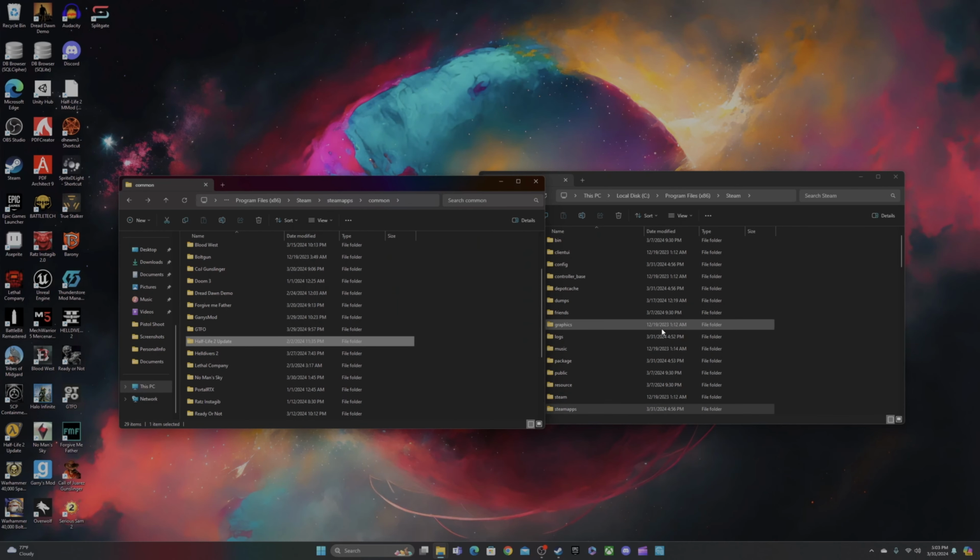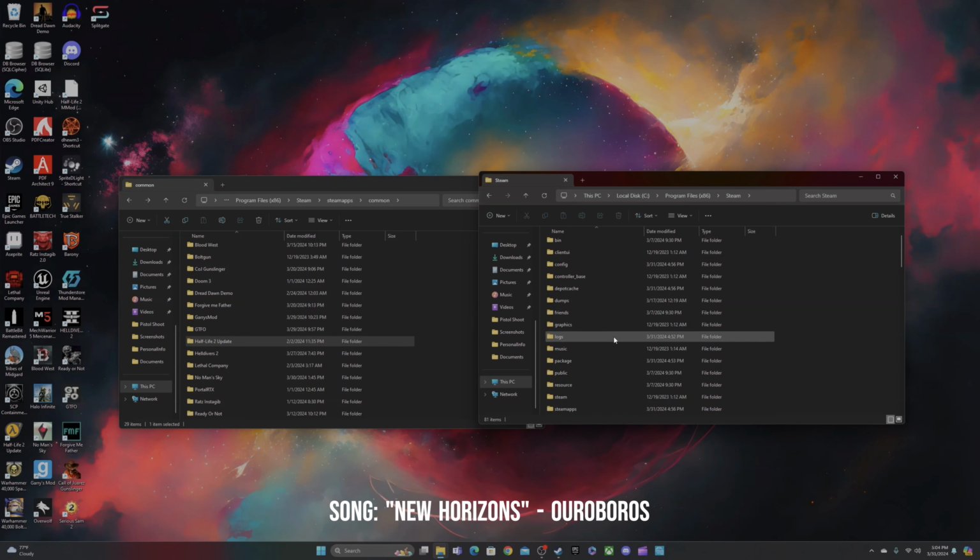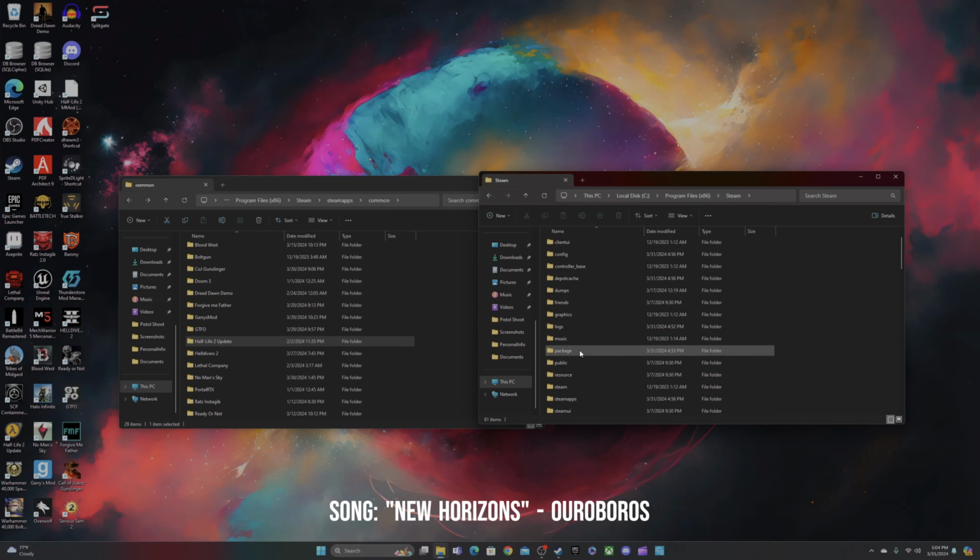Hello everybody, this is going to be just a quick tutorial video since a lot of people have been asking about how to mod Half-Life the way that I have. I've got two instances of Windows Explorer open so that I could show you quickly. I haven't made a tutorial like this before, so follow with me. I'm going to try to explain in as much detail as I can, but it should be pretty simple, honestly.